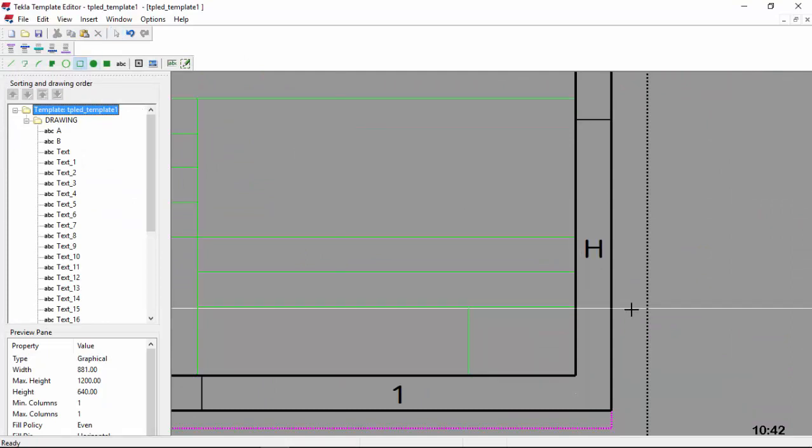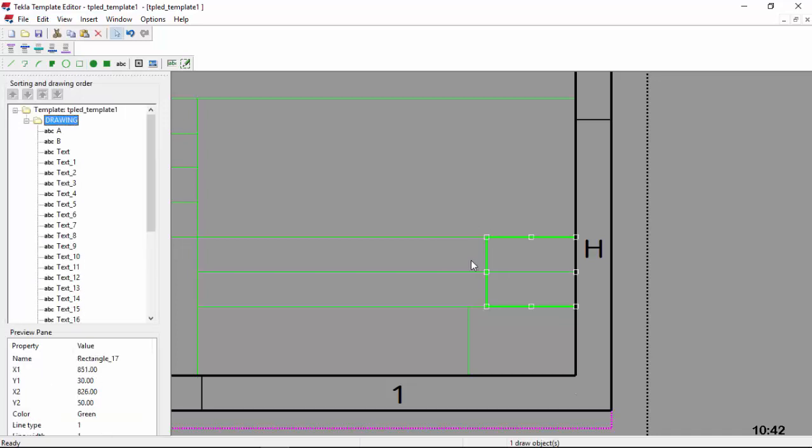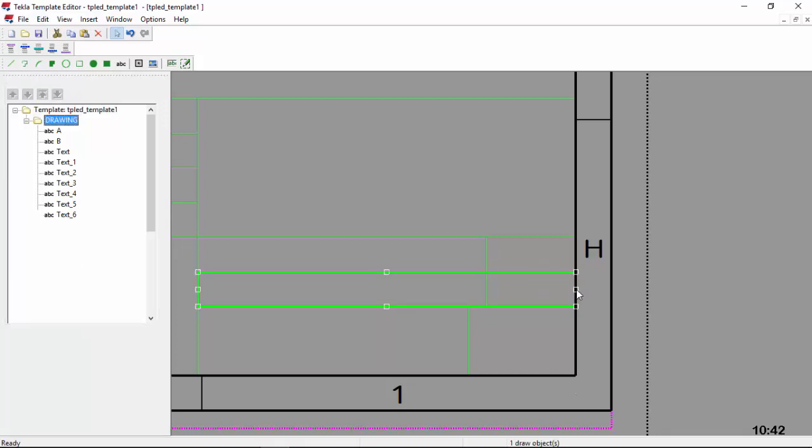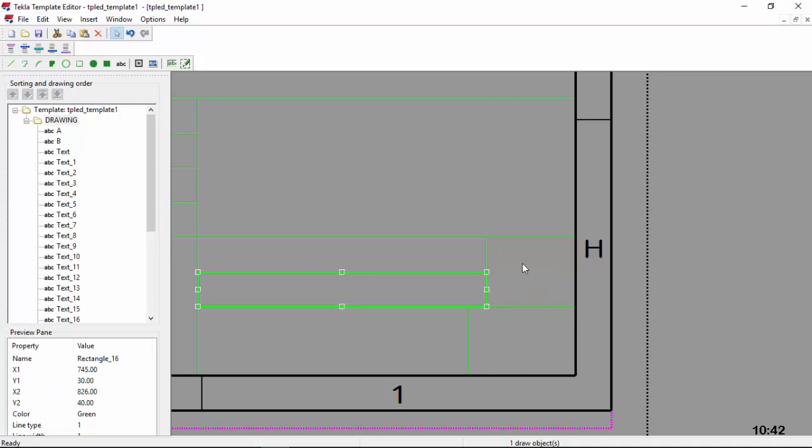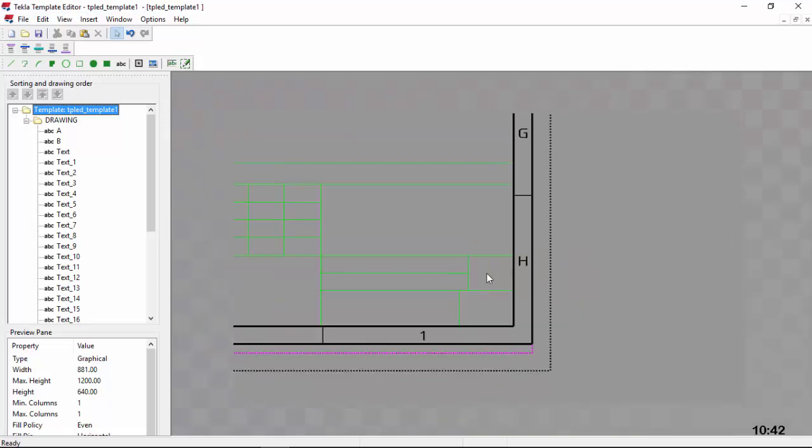I'll come here and place another rectangular. I'll place that one right there. That is okay. I'll leave it to that spot, and we have the revision. We'll have the revision and the drawing number right here.